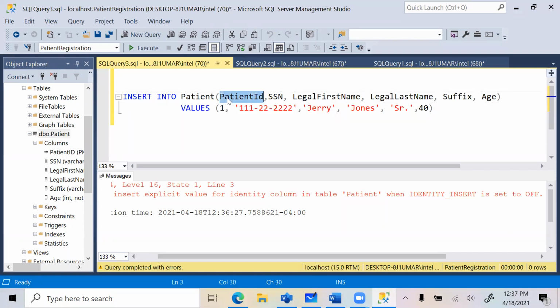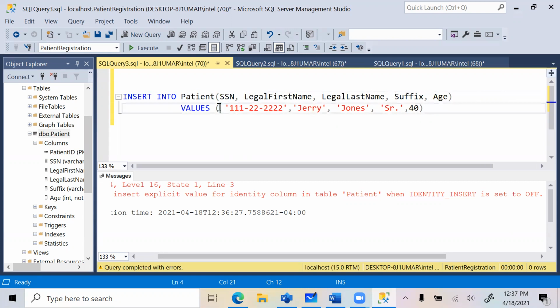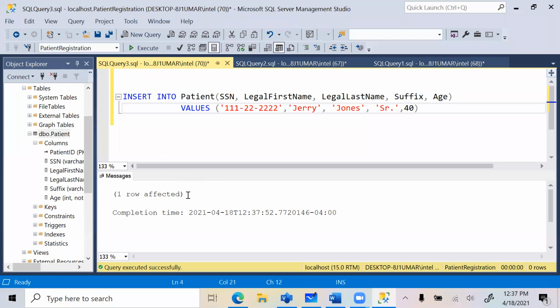Here, what we are trying to do is we have the column and then we are trying to insert a value 1. Okay. So what it's saying is whatever column is an identity column, you can't put that in the insert statement. You cannot manipulate the value. Okay. And I'll show you the reason why. So I'm going to remove the patient ID column from the insert statement as well as the corresponding value. And let's see if we run it. Now this time it ran fine and says 1 row is affected.